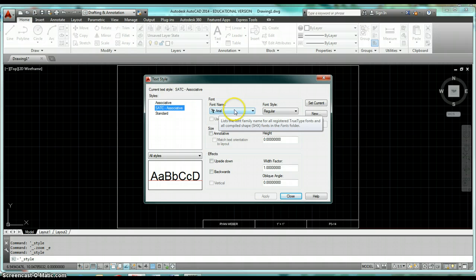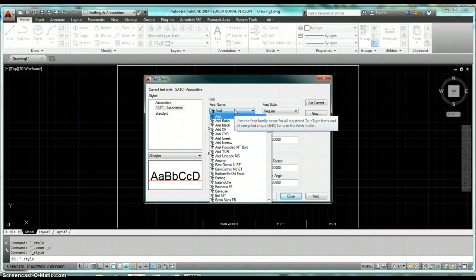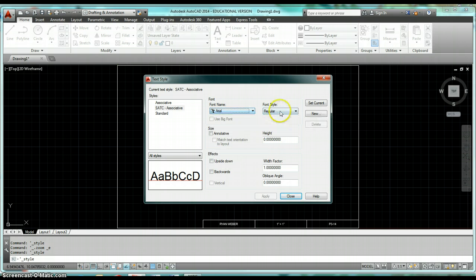So our font name is going to be Arial. You can open that box. You can see that any Windows system font you're able to use in AutoCAD. Font style, here's where you can select bold, bold italic, italic, and regular. Ours is just going to be regular. Here in the middle, you select whether it's going to be annotative text or associative text. This one's going to be associative.